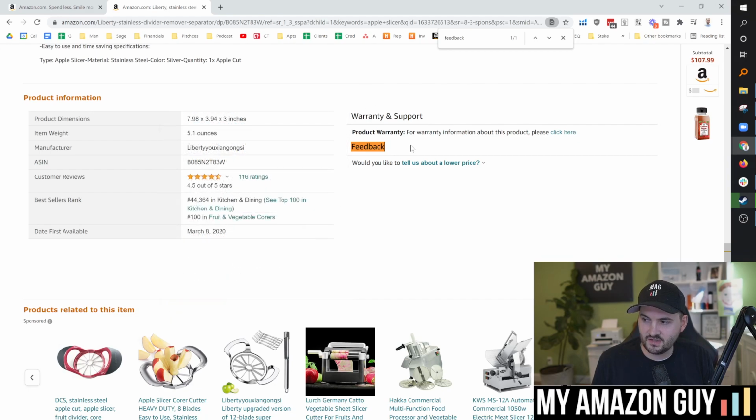Amazon changes the detail pages all the time. They add in new features like this. And so it's good to be aware of those.